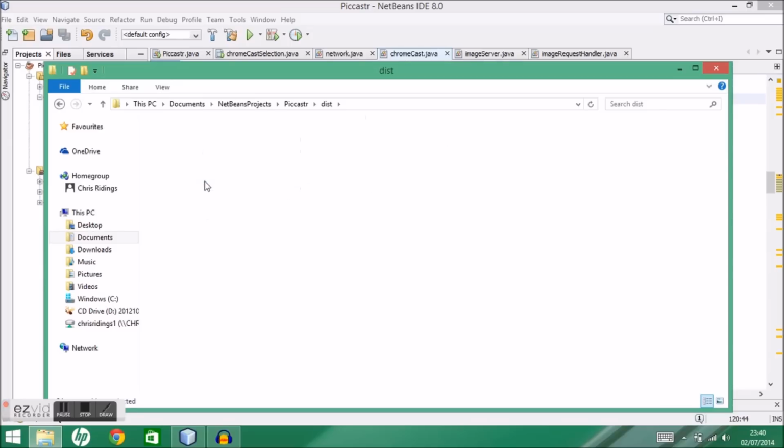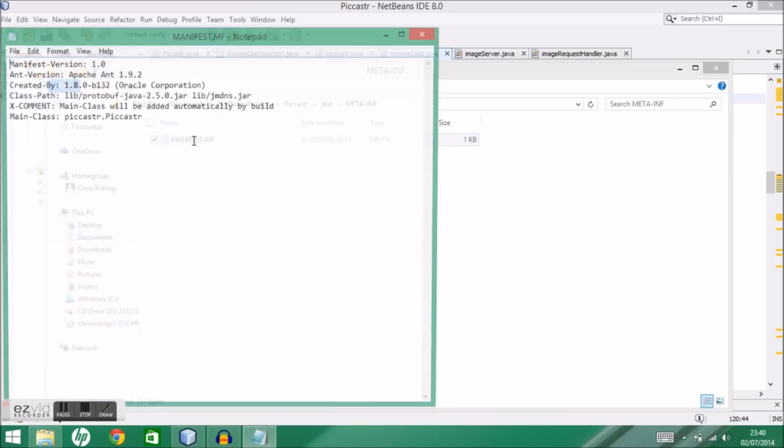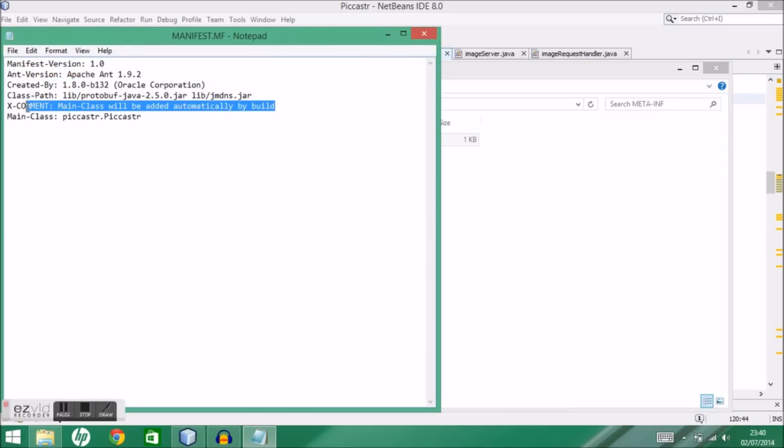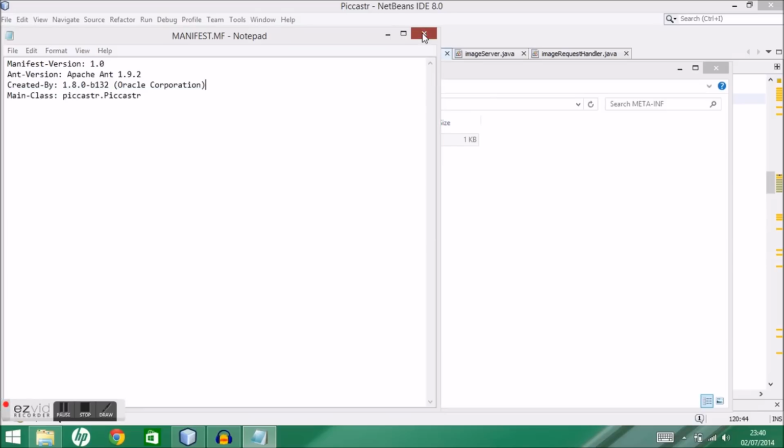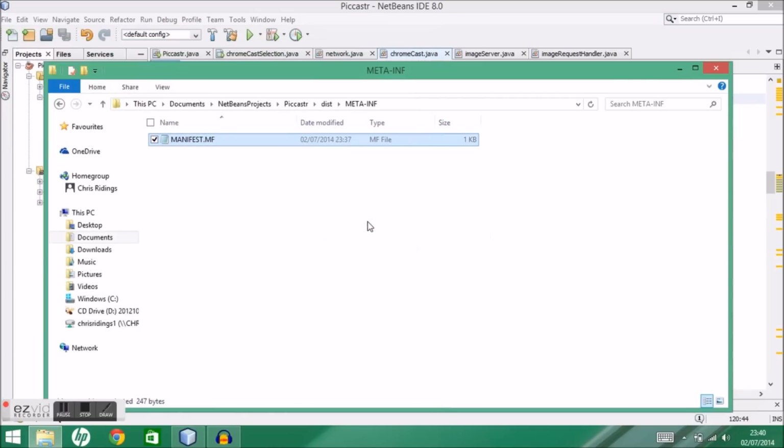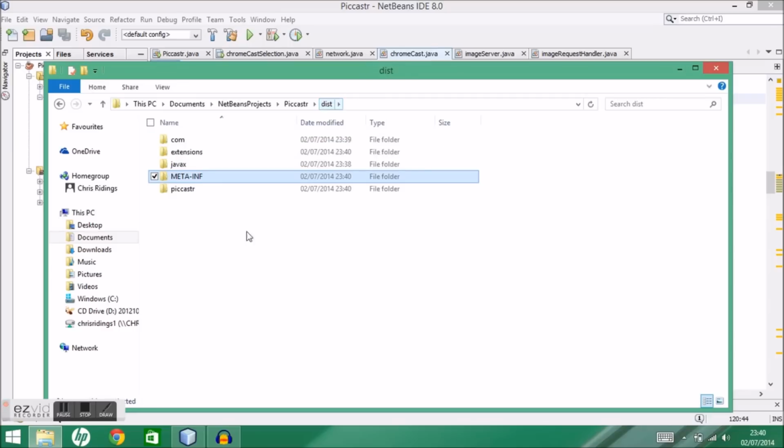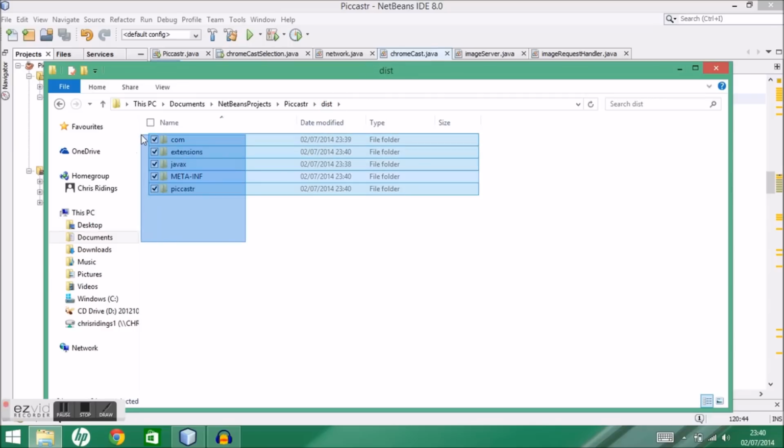Next we want to pop into the meta-inf, just double click the manifest. We want to take out these two lines, the X comment and the class path, like that. Just close that and save. Back out to the dist folder. So now we want to select all of these folders.